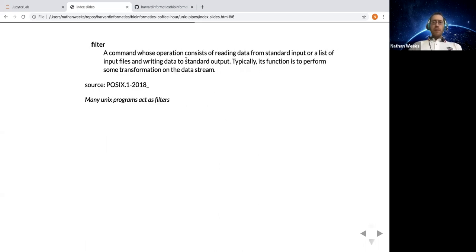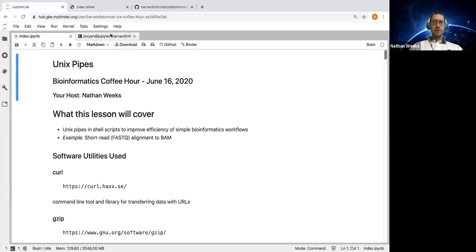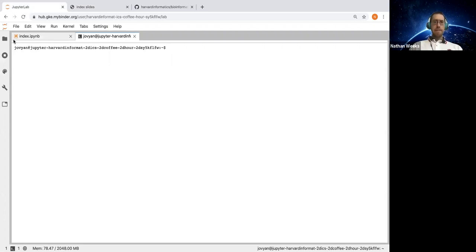One more term that you don't hear utilized often is the concept of a filter, but that just describes an application that primarily reads its data from standard in and primarily writes it to standard out, and does some transformation on the data stream. And a lot of Unix utilities can act as filters. One common example is grep. I'm going to switch back to my terminal here.